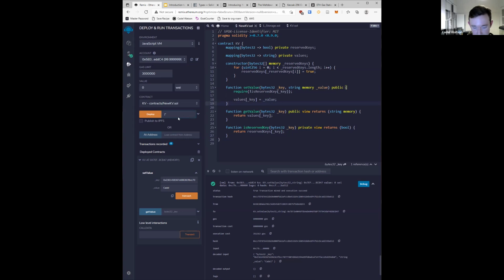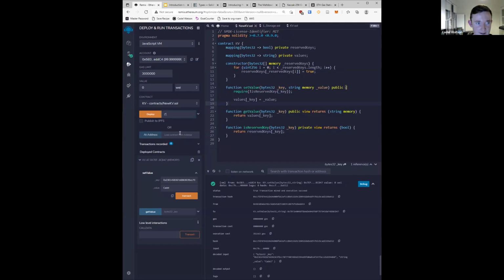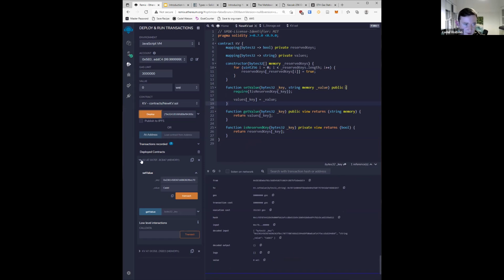Now again, I will create a new contract that this time has the same amount of reserved keys, and then we can compare the gas cost. Just do a bunch again. Again, I'm copying heaps in. Let's deploy this. It's a bit slow with that much data. Let's see how it goes. Cool, so that's deployed there.